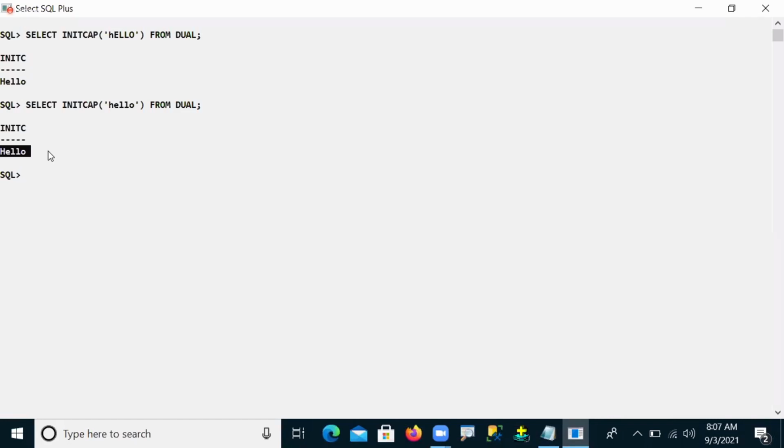One more example with initcap. Suppose I'm passing here Kamal space Kumar. In this, Kamal is treated as one word, then a space, and Kumar is treated as one word. In this expression, all the words I gave in small case characters.